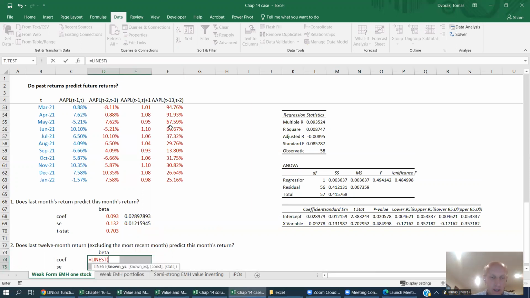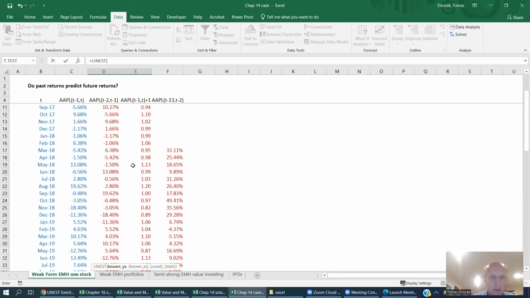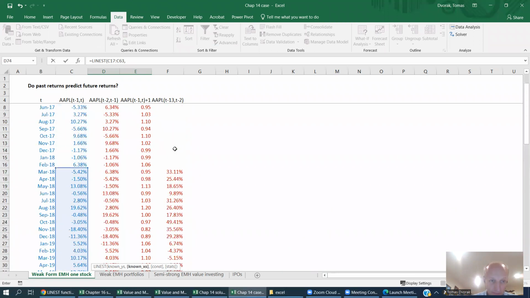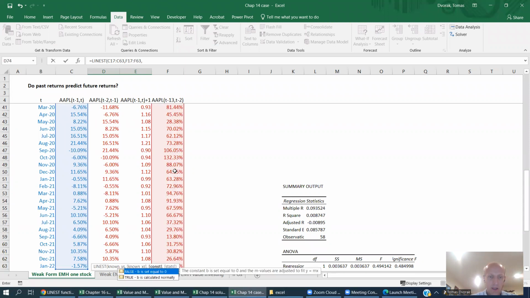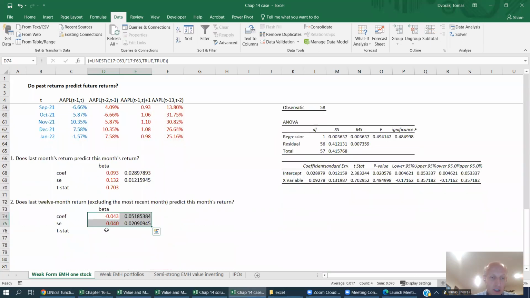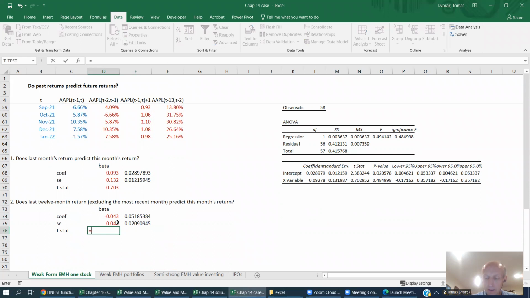LINEST, and my dependent is again going to be this month's return. I'm going to hit enter, and the independent is going to be the last 12 months' return. And here I'm going to say true, I want the intercept. I'm going to say true, I want those extra coefficients. Control Shift Enter. Now I've got the regression coefficients here. I'm going to calculate the t-stat of the beta, the slope coefficient. It's actually negative. It's not statistically significant.